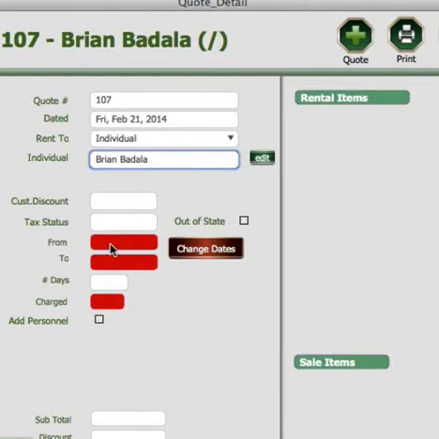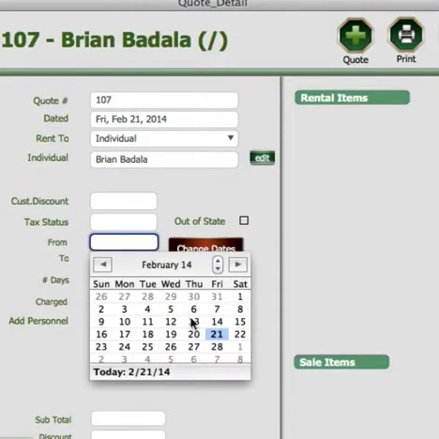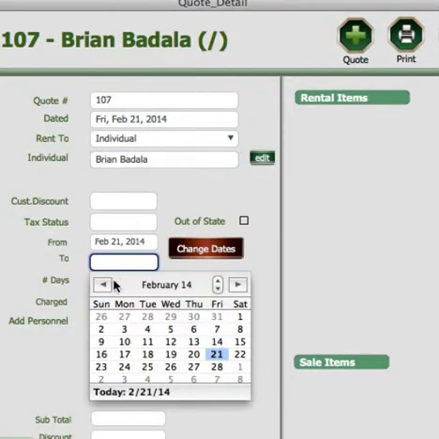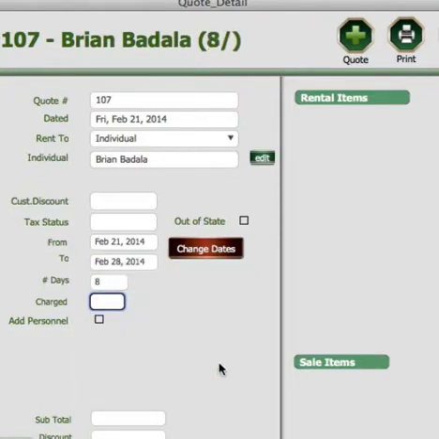Now we'll need to change the dates or enter the dates. So we'll put the date in. We'll put the second date in, and it's going to count the number of days, including the start date. And we can also enter a different number of days if we're charging for less days than the rental period. So let's say 6.